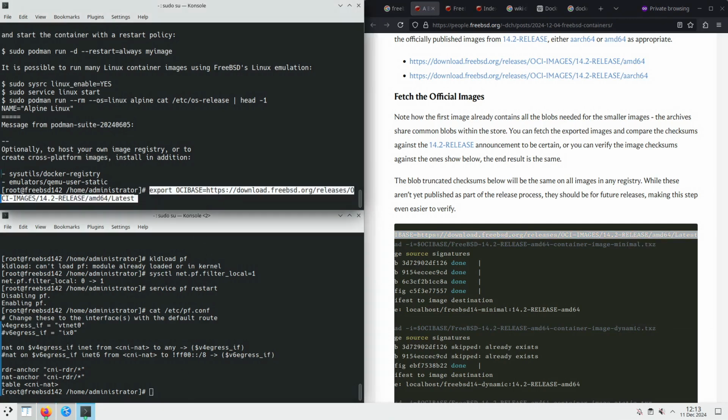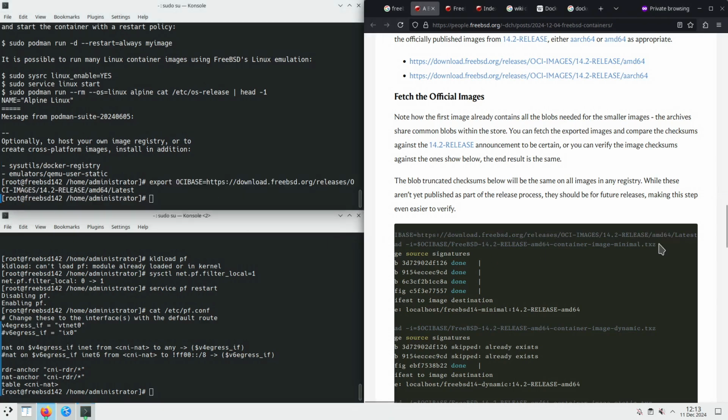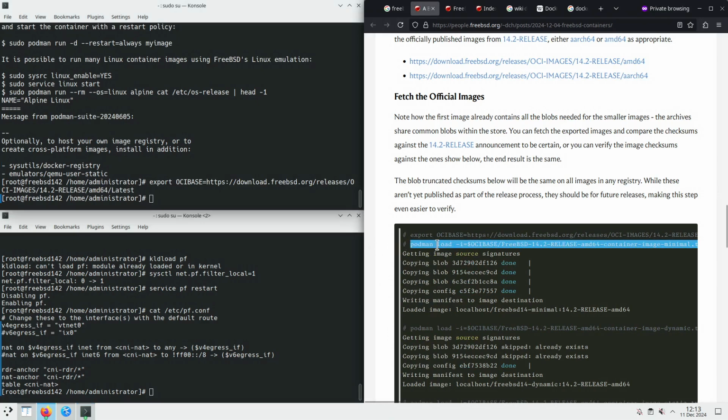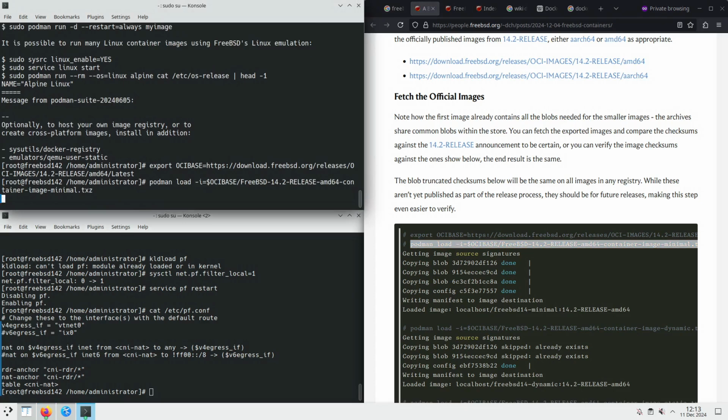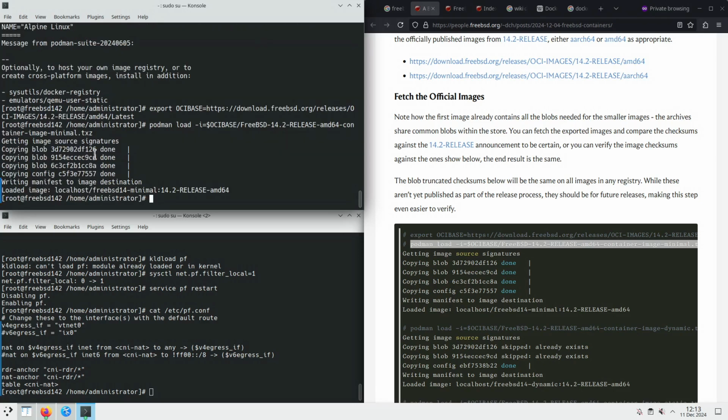In here, it will use the URL that we expect where the three FreeBSD container images exist. Then it's going to fetch, so an operation similar to git clone. It's going to download the minimal.txz file. The minimal is actually the largest of the three. We can see that it contains 3 blobs.